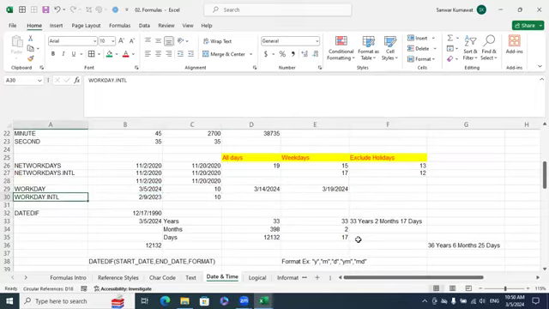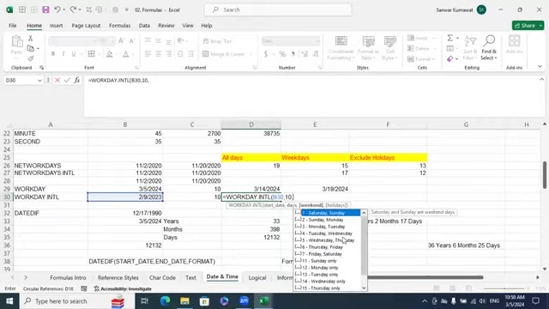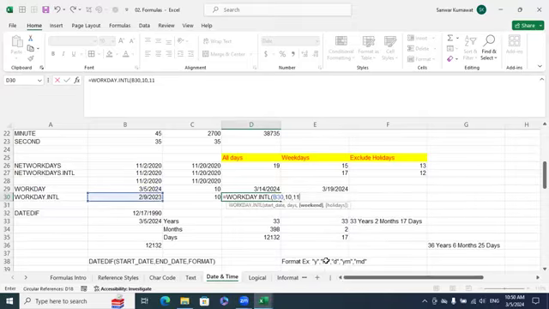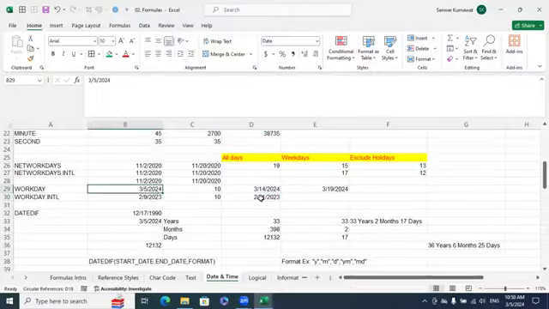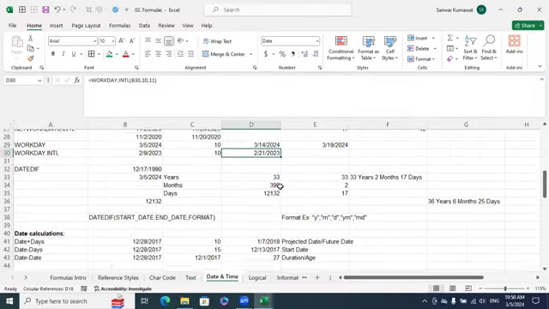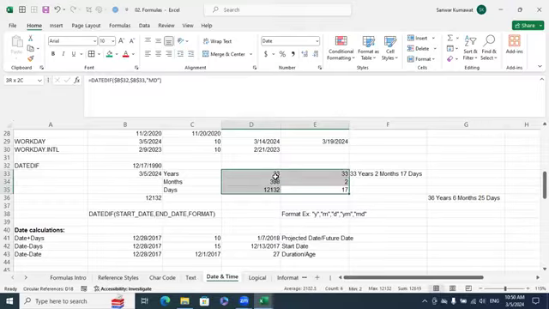Same thing, WORKDAY.INTL. What is this? Your own reference of weekends. We can define our own weekends, correct. This is the start date and, let's suppose, 10, comma, let's suppose only Sundays, 11. The date is different. Don't get confused with this date and this date. This is Feb, this is March. Okay. This is important.